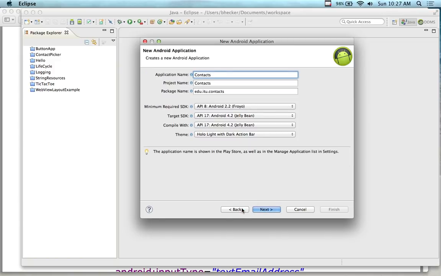For the API version, I have 8. You want to make sure you're above 5. That's what that warning was. So I'm using 8 as the lowest, which is 2.2. 5 is 1 point something, so we don't want to use that. You can't go back to a 1.5 emulator for this. It doesn't work.